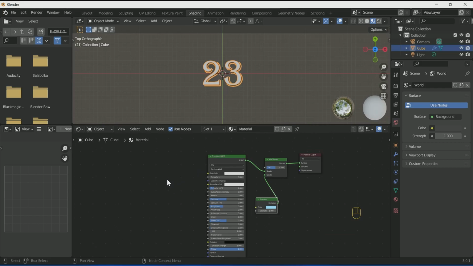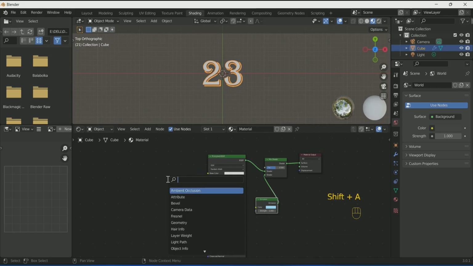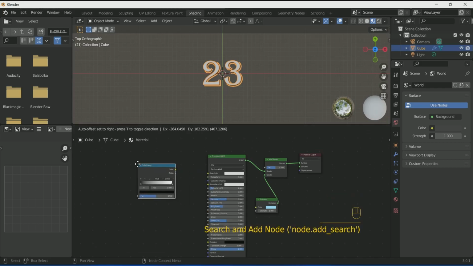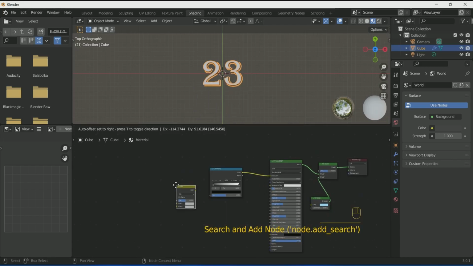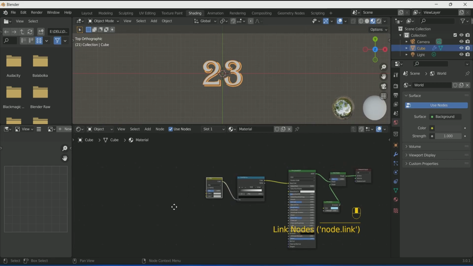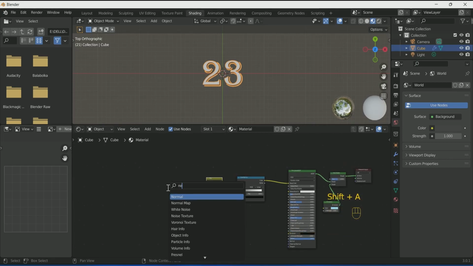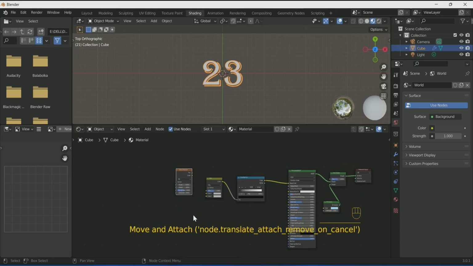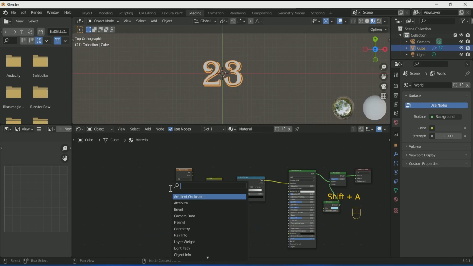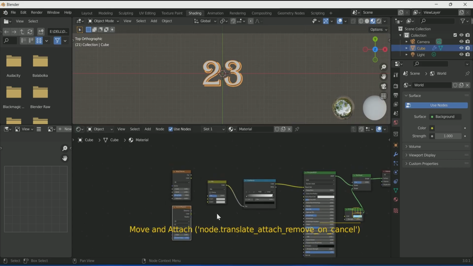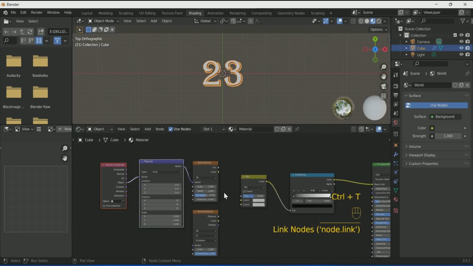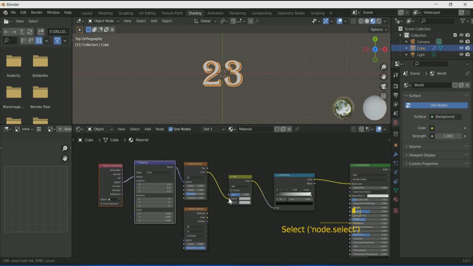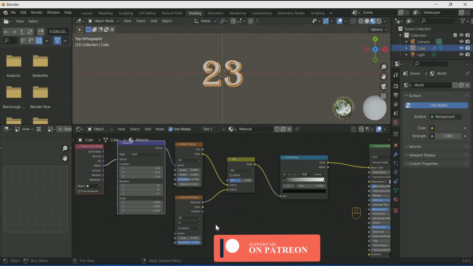Add color ramp and connect it with base color. Add mix RGB and connect it with color ramp. Add two textures, noise texture and Voronoi texture, and connect them with mix RGB. Select noise texture and press Ctrl T and connect object of texture coordinate to mapping. Select the fourth option in Voronoi texture.